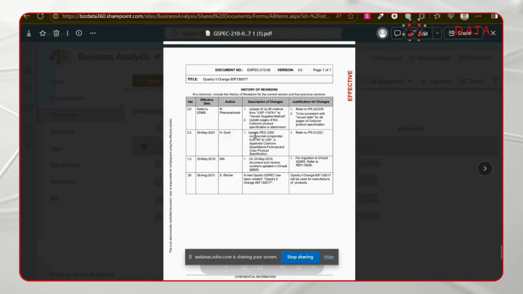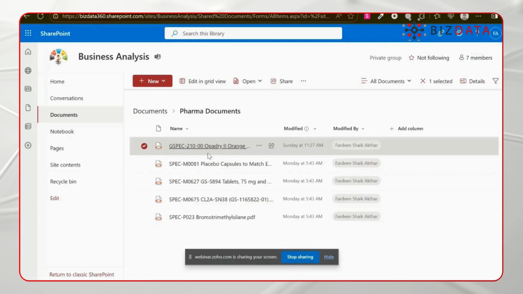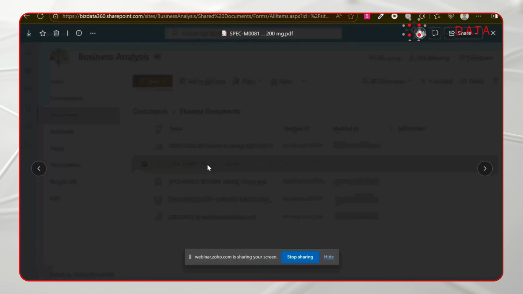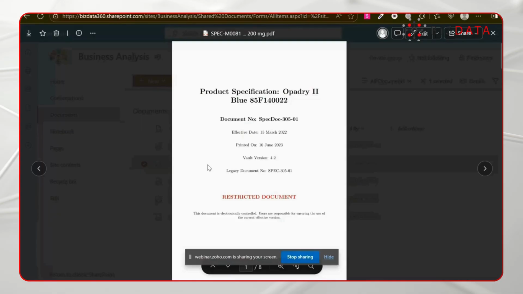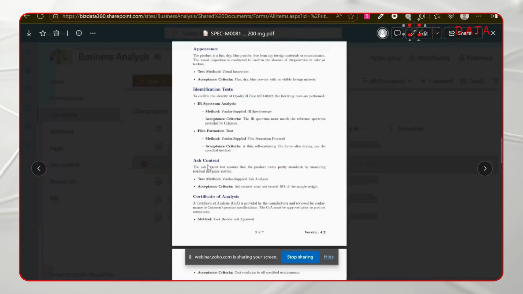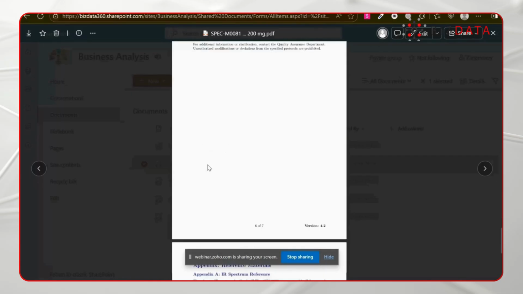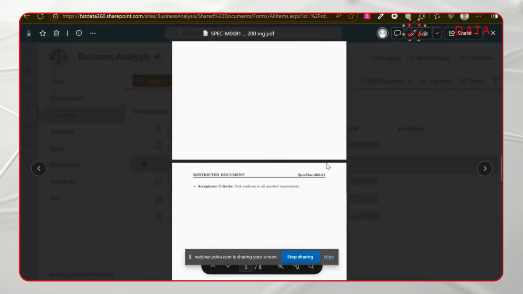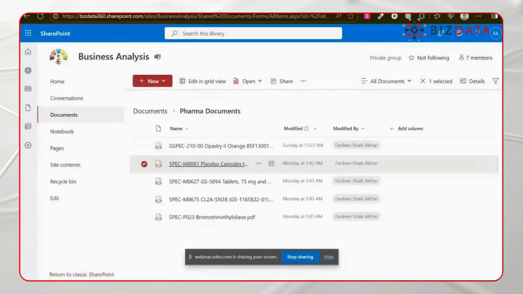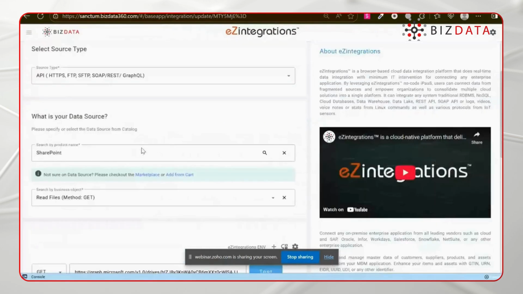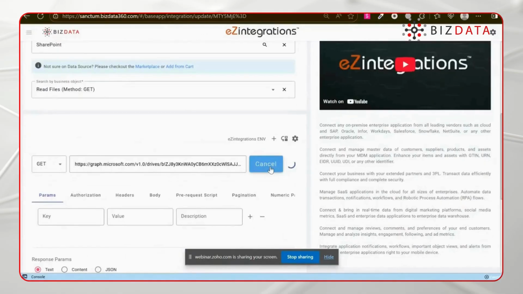So what we would be doing is sending this particular document, or all the documents, to the AI solution and asking AI to understand each and every document, which are quite different from each other. So if you can see the first document and the second document, I have it in my source. They are quite different, although they are specification documents. The content might be similar, but document type, structure, and design are completely different. So let's move to our easy integration and connect our source, right? I have connected my SharePoint as a source so that it extracts all the documents.